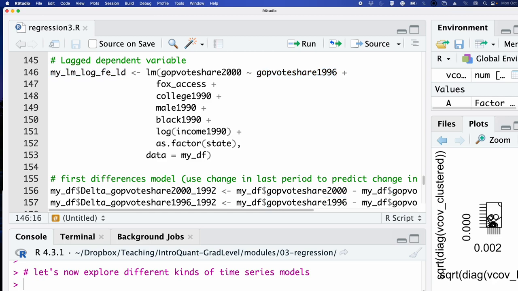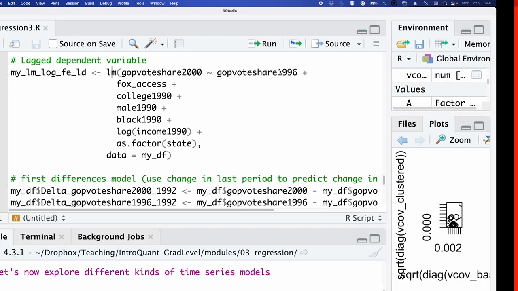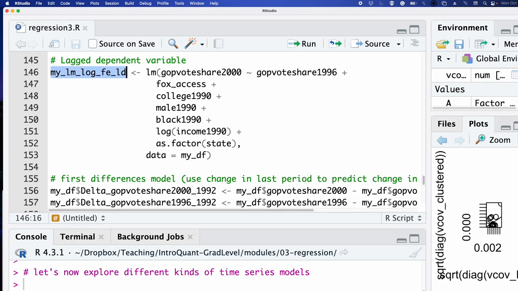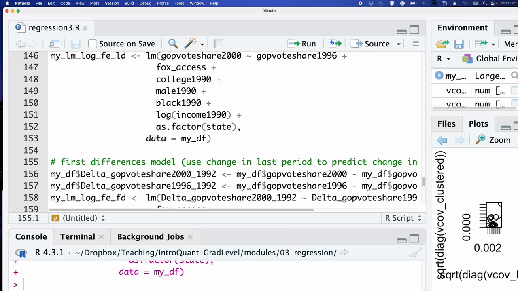So this would be a fixed effects model that uses log of income, uses fixed effects for state, and uses a lag dependent variable. This sort of model I think is a reasonable choice. You're addressing the heterogeneity by state with the fixed effects. You are including the lag dependent variable, and those are all good things. So we could run a model that looks like that.